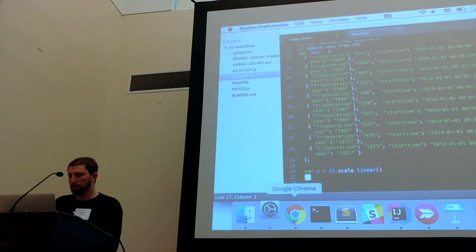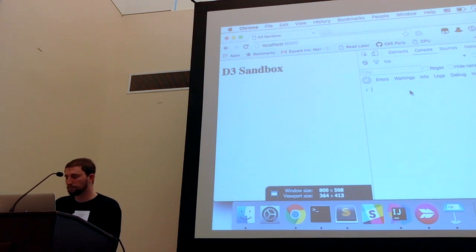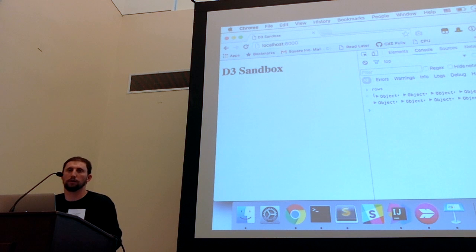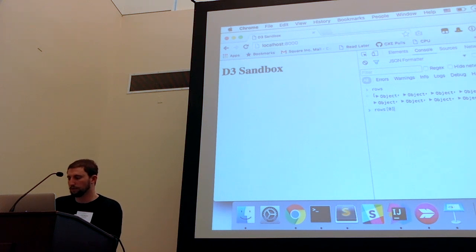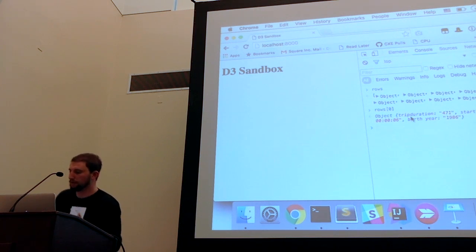Let's go in the browser real quick and check it out. So we have our rows object. You guys are familiar with the Chrome tools, opening up the browser and seeing what's there. Here's the source. There's the rows variable, so we can access it here. Rows of 0, and here's an object. It's got some properties. For example, we notice it's got a trip duration and a start time. We want to map trip duration, and we'll make a graph that's 500 pixels tall, right? So how do you map all these different trip durations?